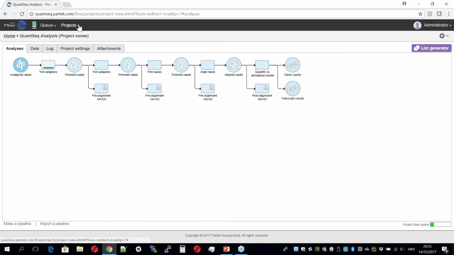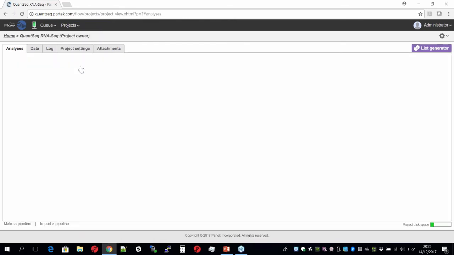Okay, projects drop-down list. And this is the project that I want to show you, QuantSeq RNA-Seq. Oops, I was sure I clicked on it. No, I didn't.